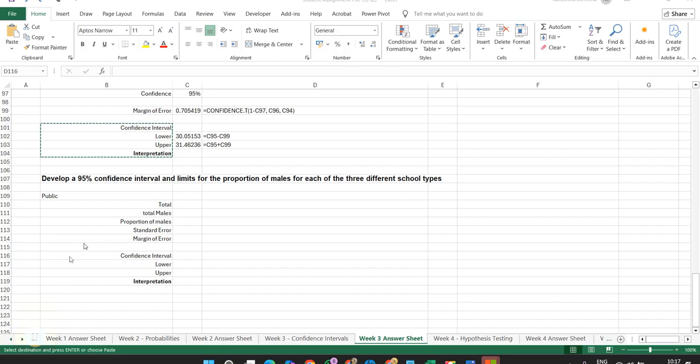Here, the inputs are the total population, the total number of people present, including both males and females, in public school. Out of which we will be calculating total males and the proportion of males. Then we calculate the standard error based on the proportion of males, and we calculate the margin of error. And using the proportion of males and margin of error, we will be calculating the confidence interval. Let us see how we can calculate it.